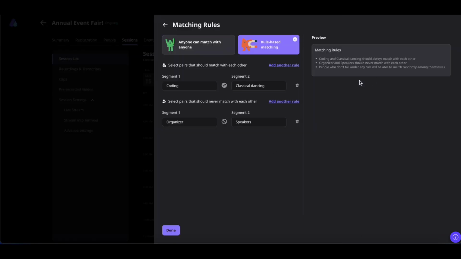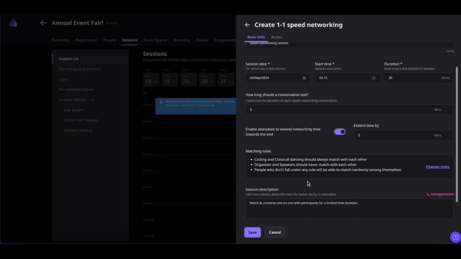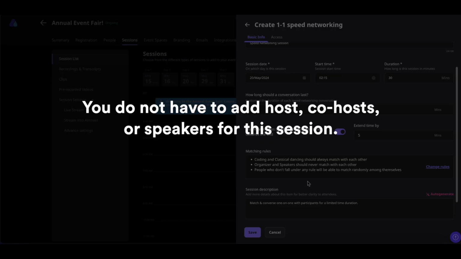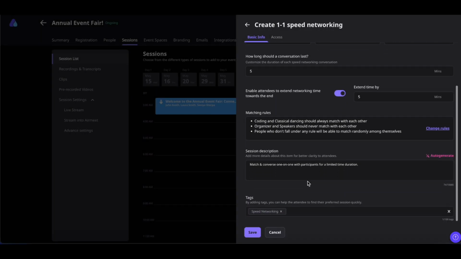You can find the details of the match on the right. More rules can be added by clicking on Add Another Rule. And lastly, click on Done after the setup. You do not have to add host, co-hosts, or speakers for this session. Fill in other details and save the session.